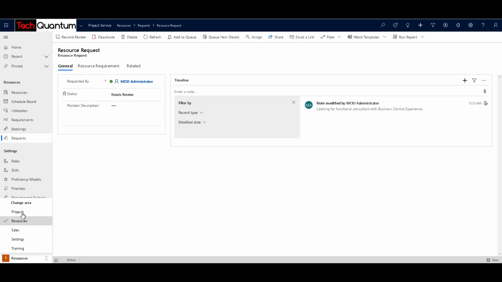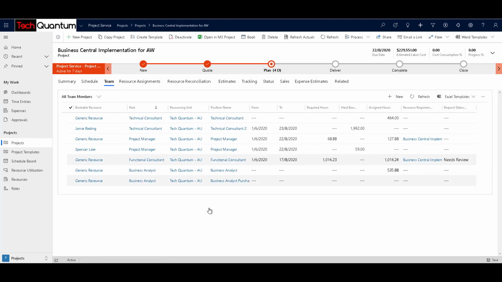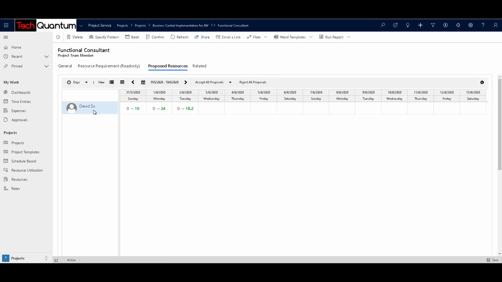So as a project manager, he will go to the projects and open the project again and go to the teams, and over here you will see that in this record where you had generated the requirement or submitted the request, the request status is needs review. That means the project manager has to review if this resource is suitable. So now you can open this record, and under proposed resources, you can see the resource David So, who has been proposed as a functional consultant by the resourcing manager.